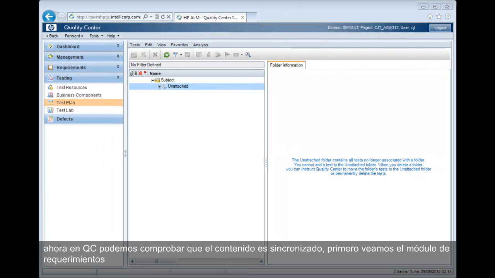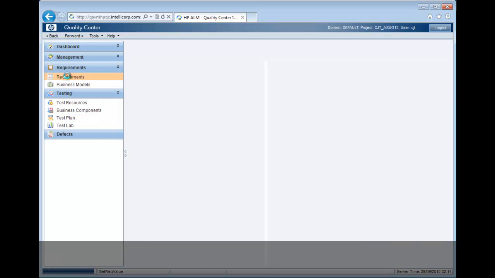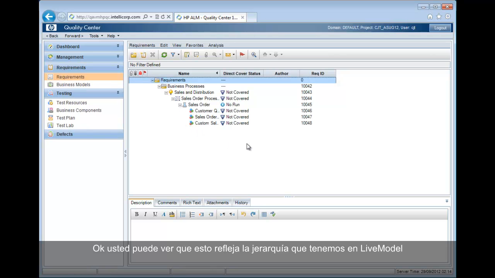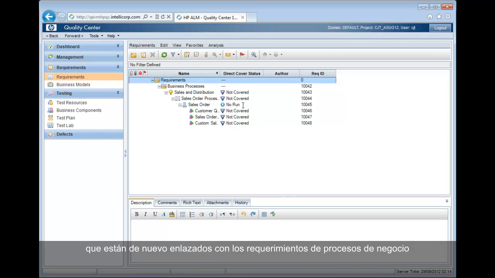Switching back to QC, we can check that the content has been synchronized. Let's first go to the Requirements module. Okay, and you can see that that reflects the hierarchy we have in Live Model. Notice that the sales order has coverage analysis. That's because those business process walkthroughs that we generated in Live Model have become test plans, which are actually linked back to this business process requirement. So we can take advantage of all of the coverage analysis that HP Quality Center provides.